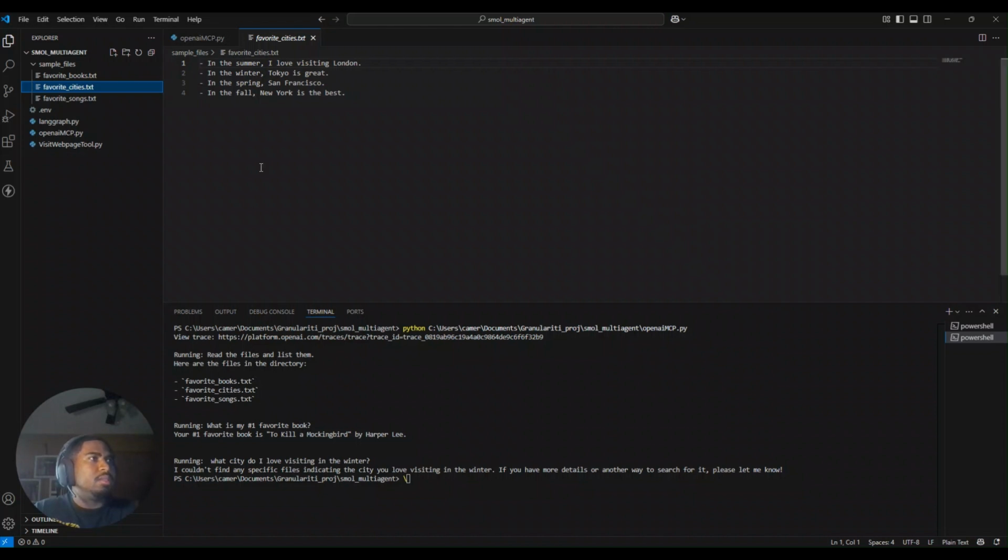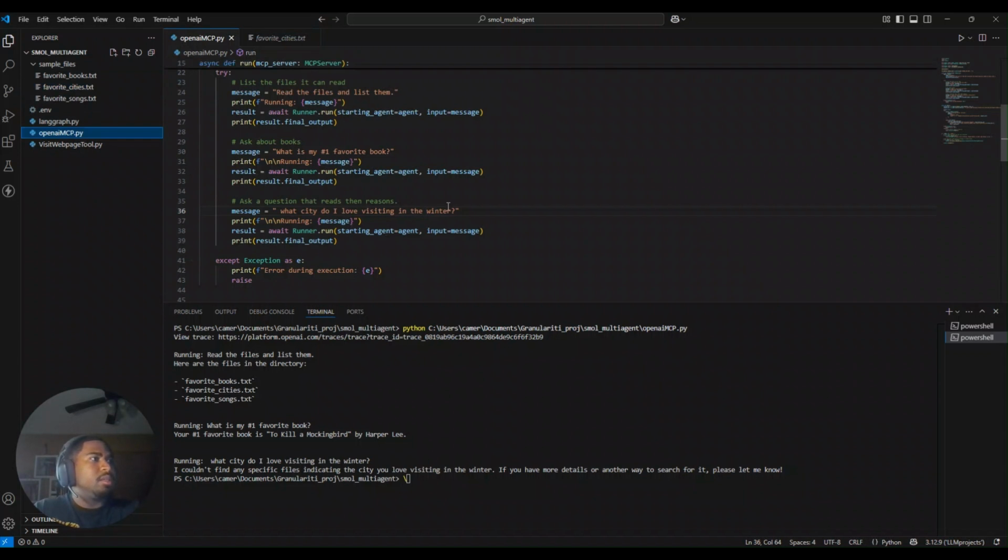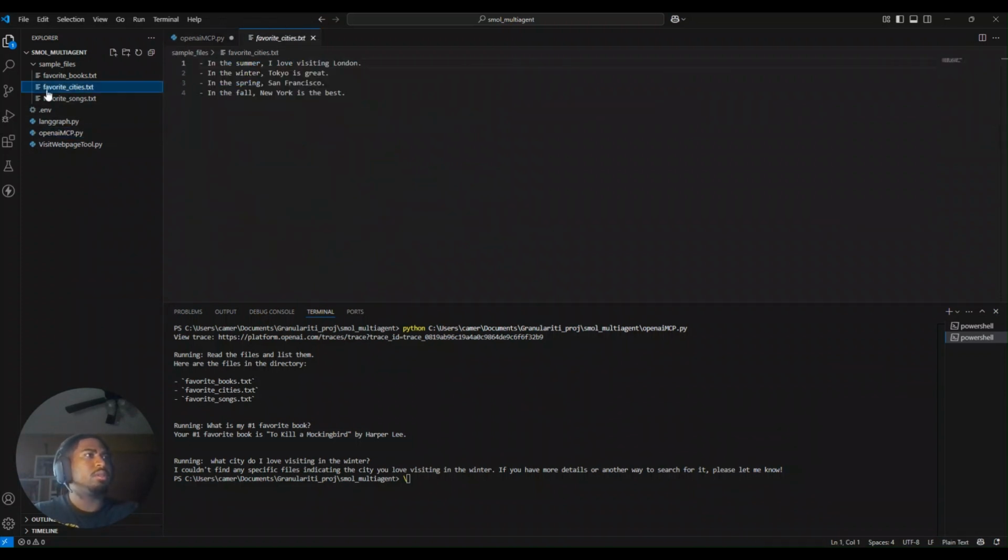What is? Let's do what city is great in the winter. Let's try that. If we won't have any luck, what city is great during the winter? Let me see. Okay, yeah, let's try that.